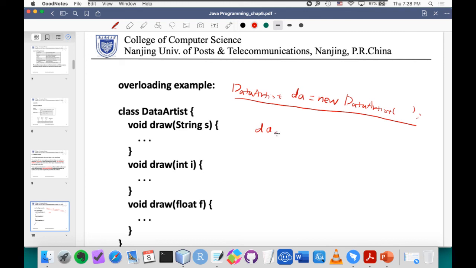So we can use this member method inside this object. That is draw, because we only have one kind of method inside the artist, although we have 3 different versions. So how to use the different version? Use one of the versions for this draw.